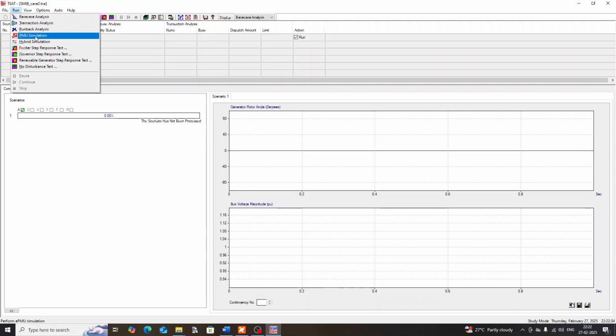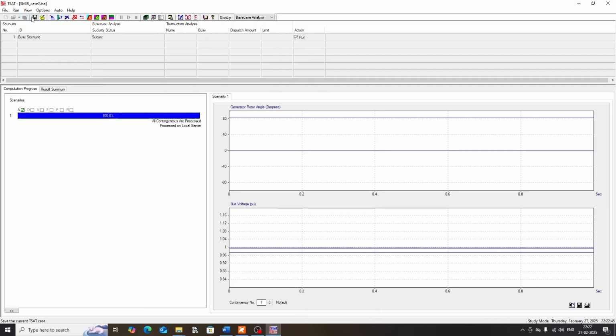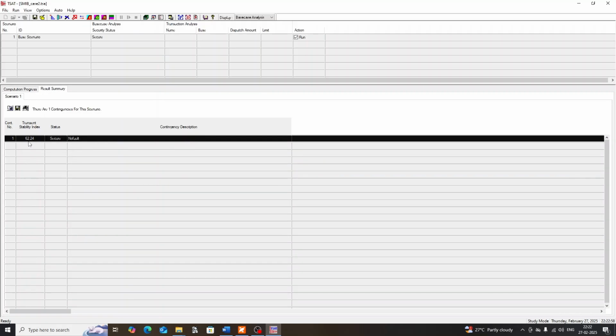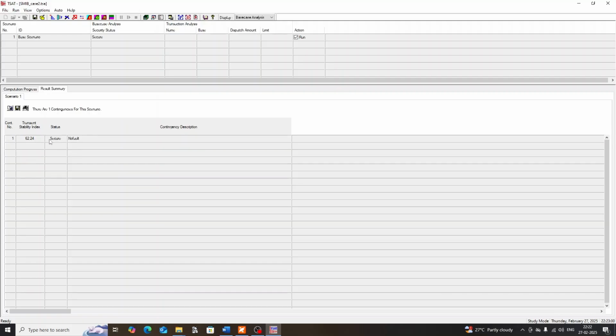There are different analyses possible: base case analysis, transaction analysis, rundown analysis, etc. Here we will be using base case analysis. Click on base case analysis. The base case analysis is being run. Click on result summary. You can see the transient stability index is 62.24. The status of the system is secure. The contingency description is no fault contingency.